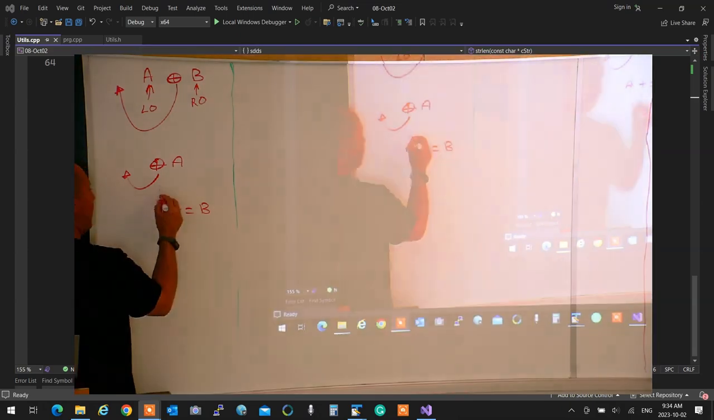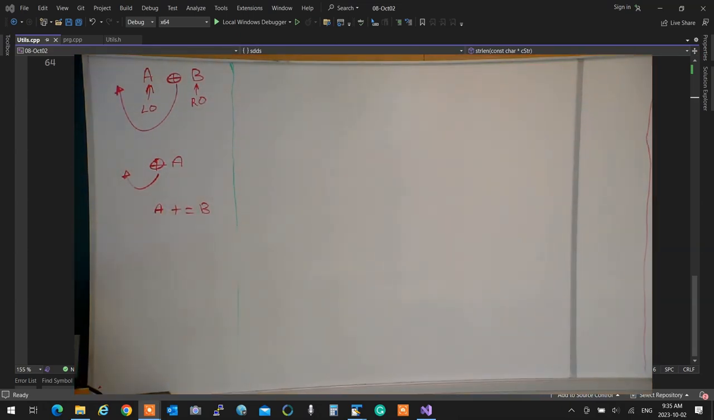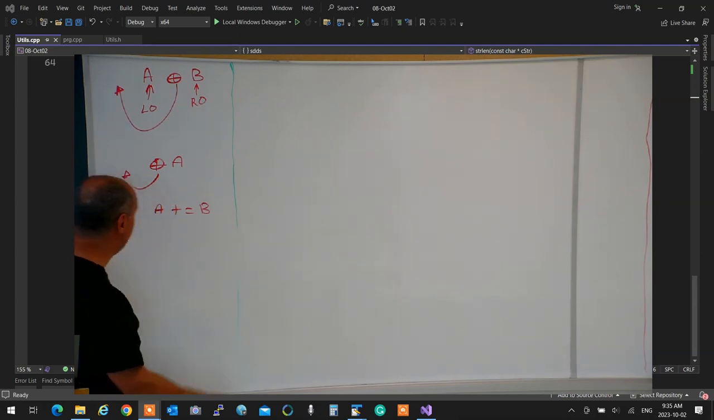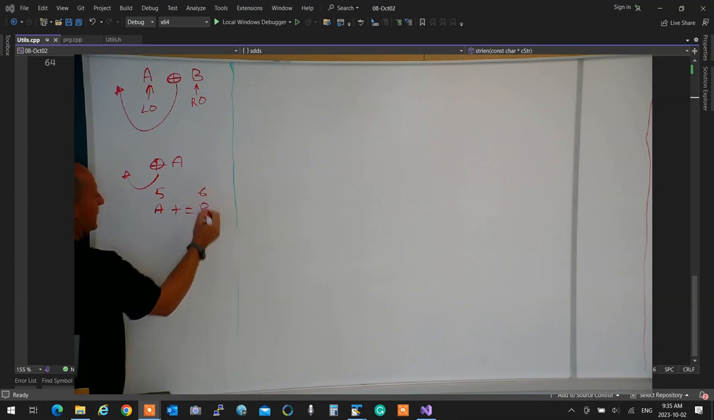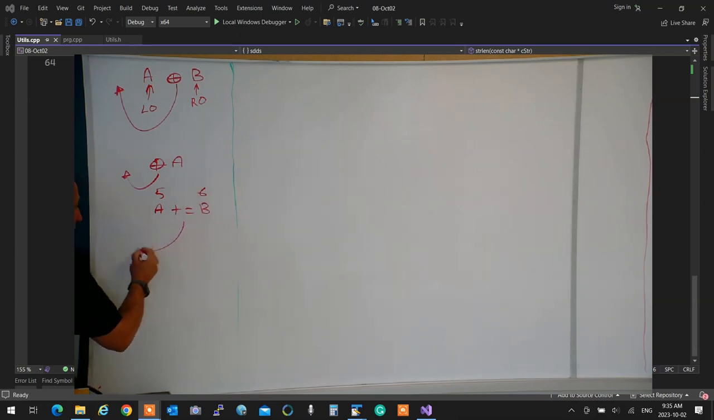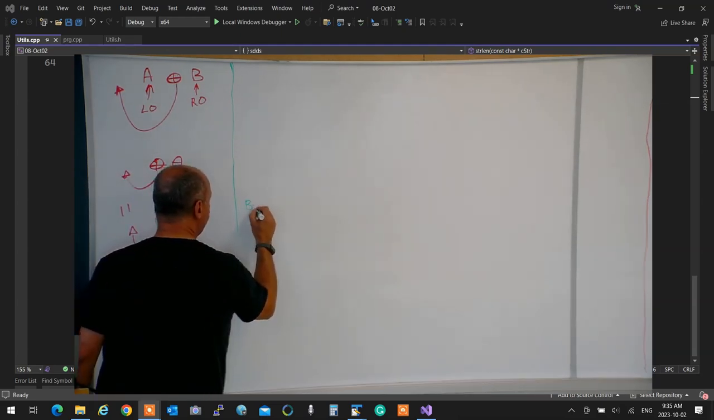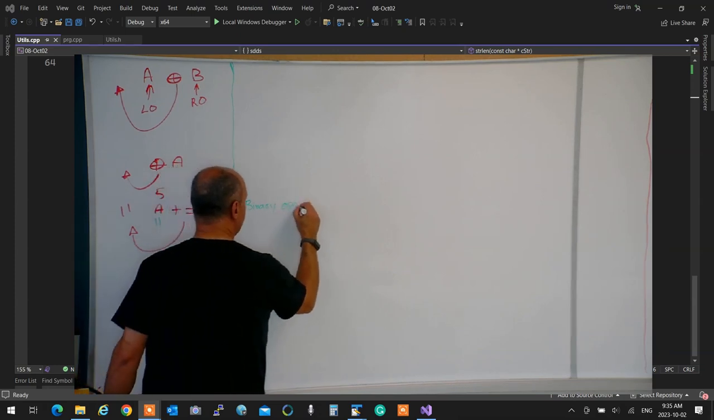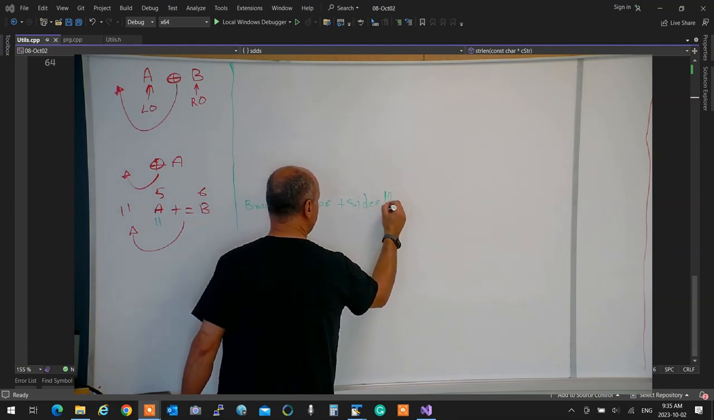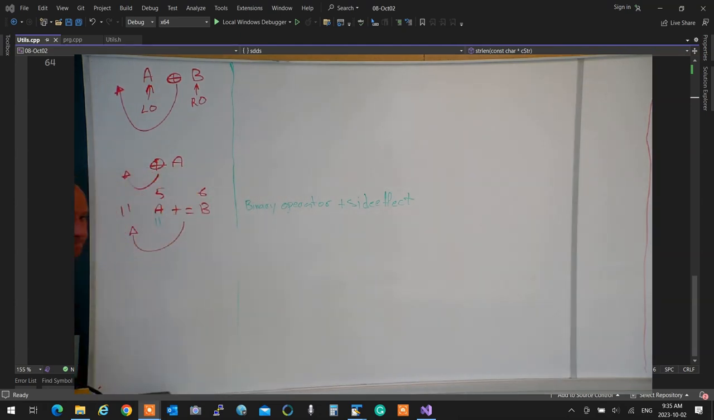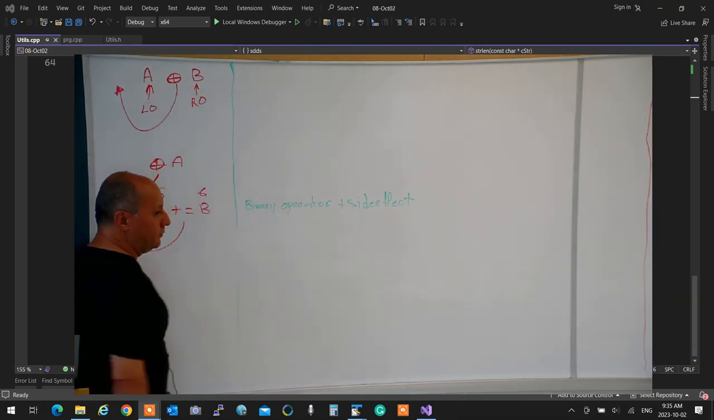That is still doing what it's supposed to do. So if A has 5 in it and B has 6 in it, then essentially what gets returned is 11, but also the value of A will be 11. So this is a binary operator with side effect. Are we okay with this? And this one is just a regular binary operator.